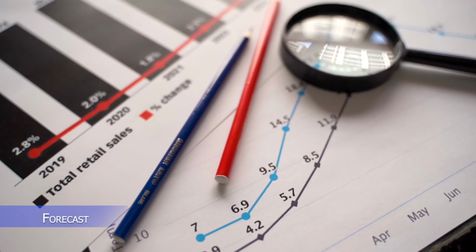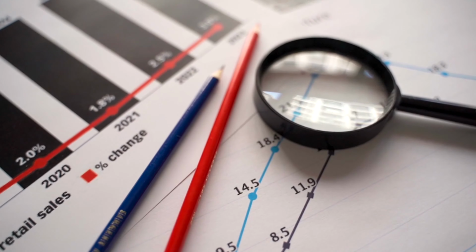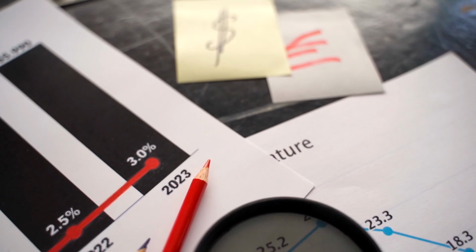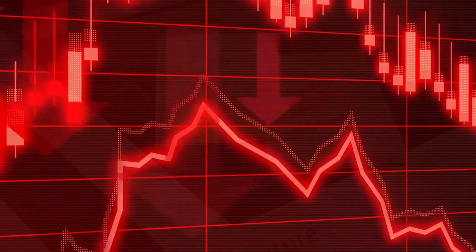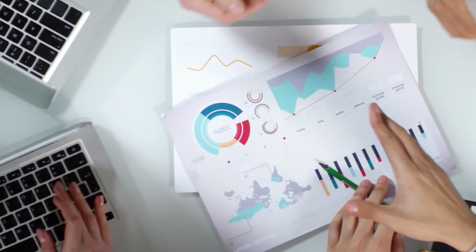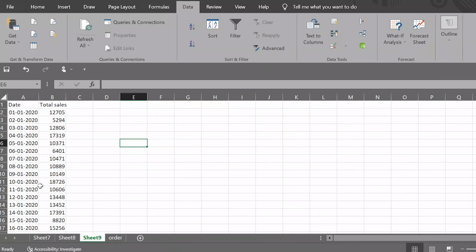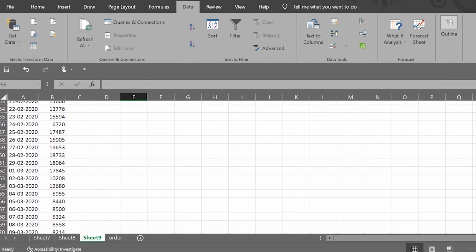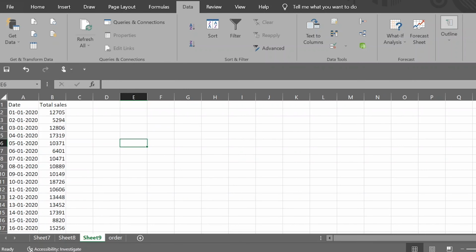Number 10. Forecast. What is forecasting? In the simplest terms, it is predicting the future while analyzing the past and present data. We do quantitative forecasting majorly on time series data. It is used to make some major business decisions. Excel has an amazing feature called Forecast Sheet, which automatically adds formulas and creates a chart in your workbook.